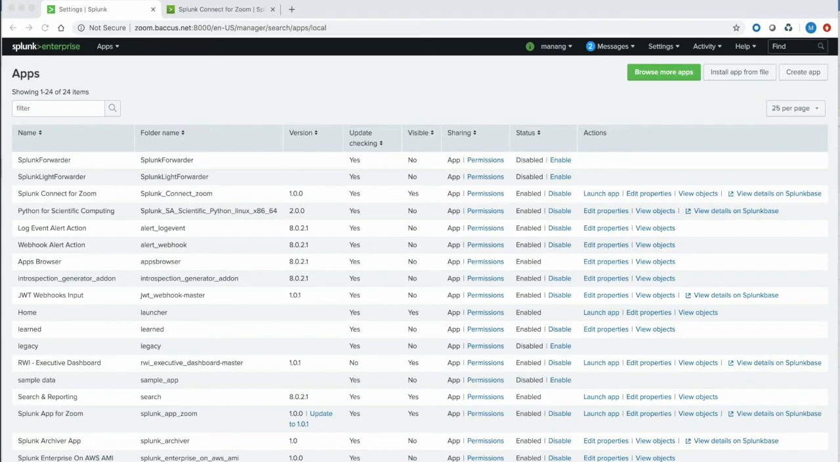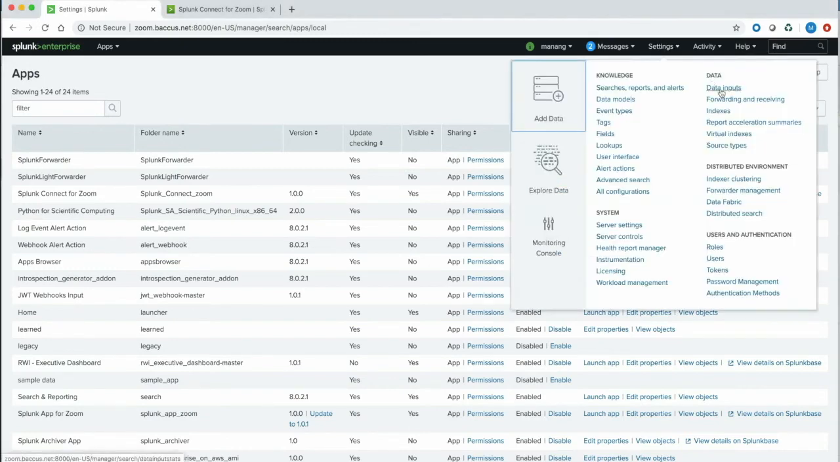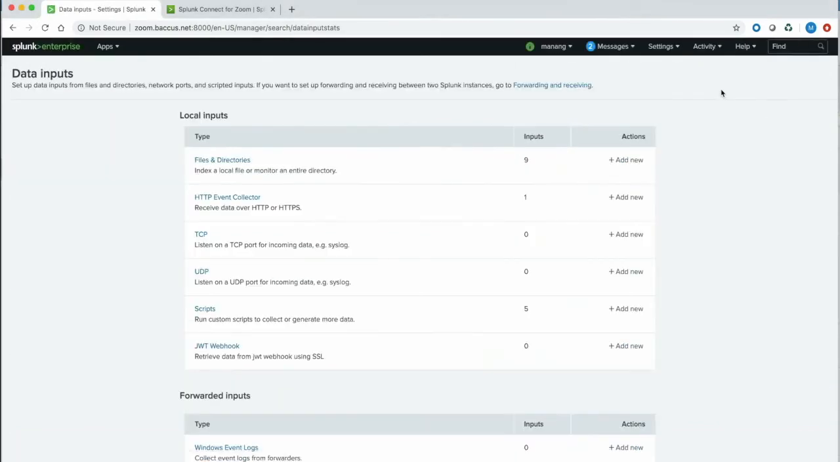We're now going to create a new data input within Splunk to tell it what kind of data we're ingesting. So navigate to Settings and hit Data Inputs. Because of the add-on that we just installed, you're going to see a new local input type called JWT Webhook, which is what we're using to ingest the Zoom data. So click Add New.